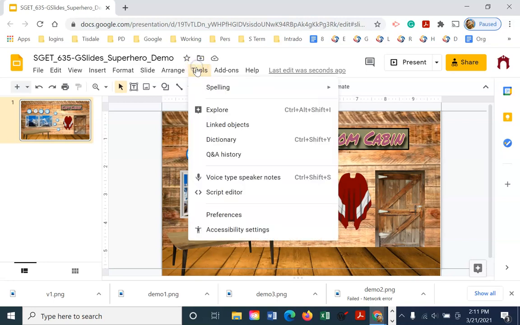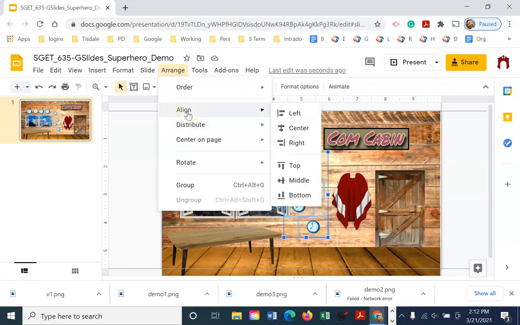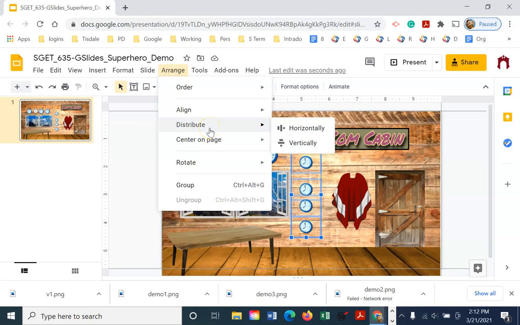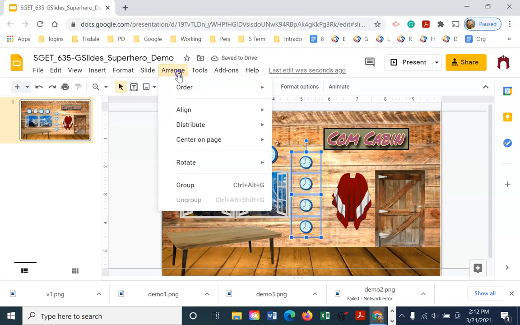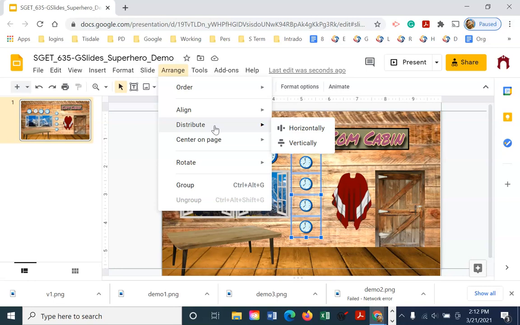But now that they're selected, if I go under Arrange, I could align them along a center line. Okay, so that's a little time saver for me instead of trying to do it myself and moving back and forth. Another option I can have under Arrange is to distribute them. So I'm going to distribute them vertically. And now they're equally spaced top to bottom. So these are just a time saver. You can align left, center, right, top, middle, bottom, and you can distribute either horizontally or vertically.